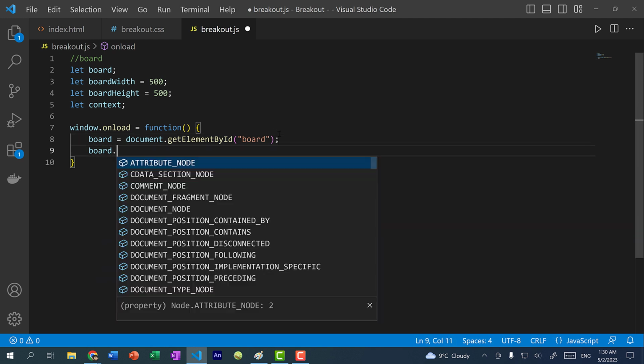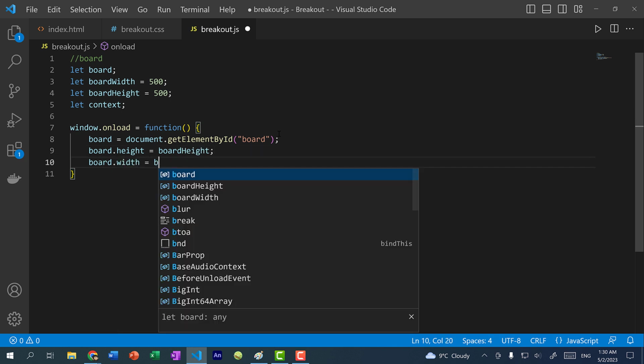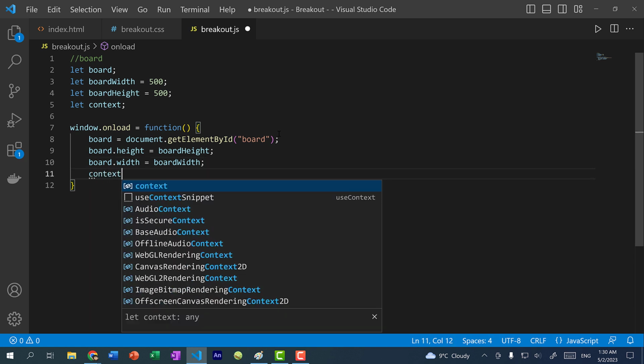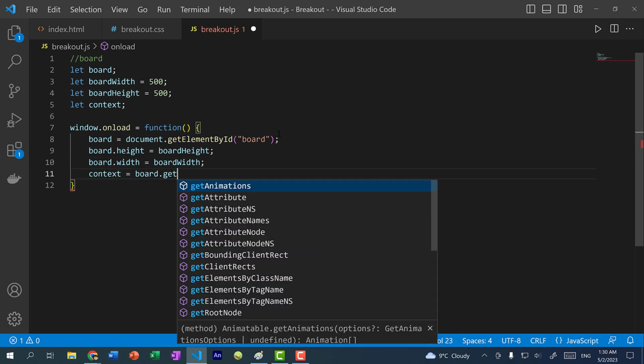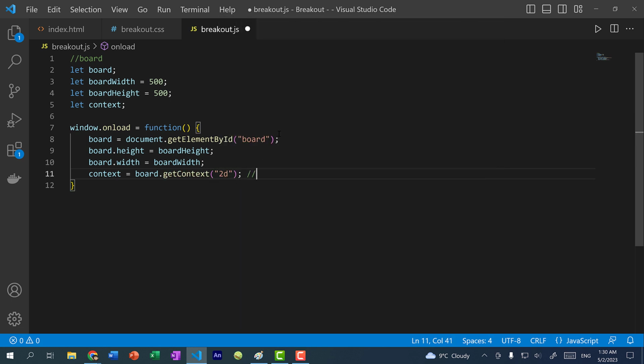And I'm going to set board.height to board height and board.width to board width. And I'm going to get the context, board.getContext 2D. So this is used for drawing on the board. Alright, now if I refresh the page, you can see we have our board, which is 500 pixels by 500 pixels.